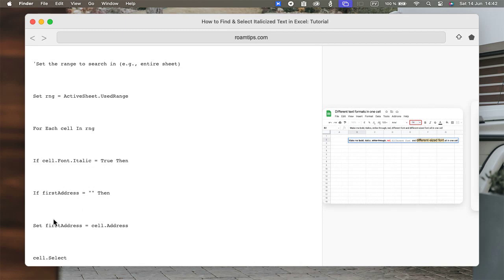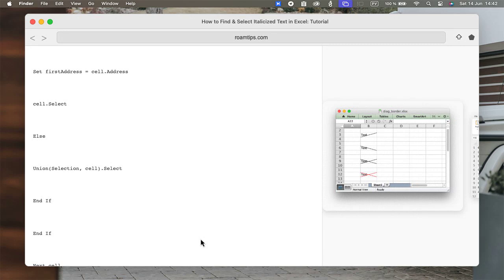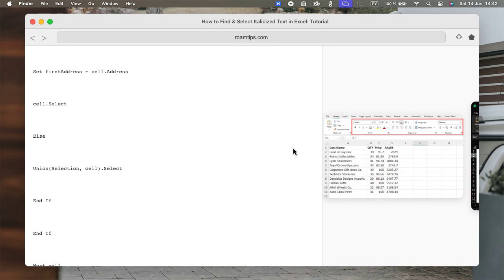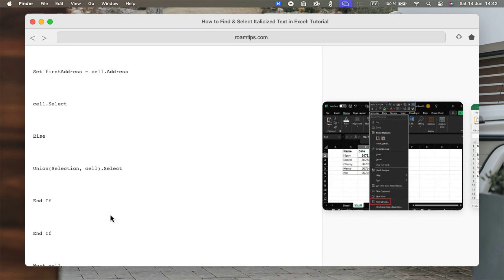3. Now copy and paste the following code into the module. VBA. Sub HighlightItalicCells. Dim rng As Range. Dim cell As Range. Set rng = Selection, or specify a range like Range("A1:C10"). For Each cell In rng, If cell.Font.Italic = True Then cell.Interior.Color = RGB(255, 255, 0), yellow color. End If. Next cell. End Sub. Explain the code.